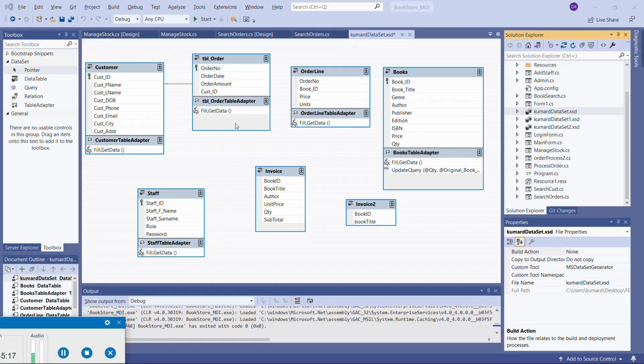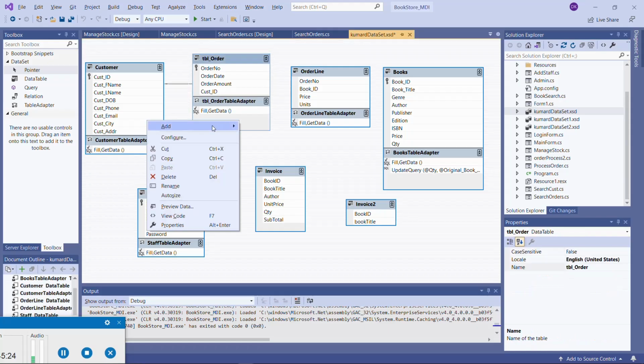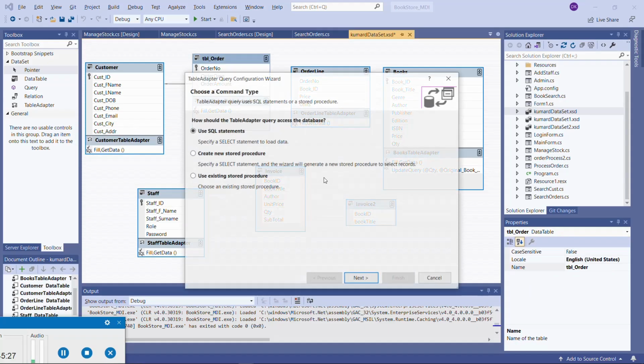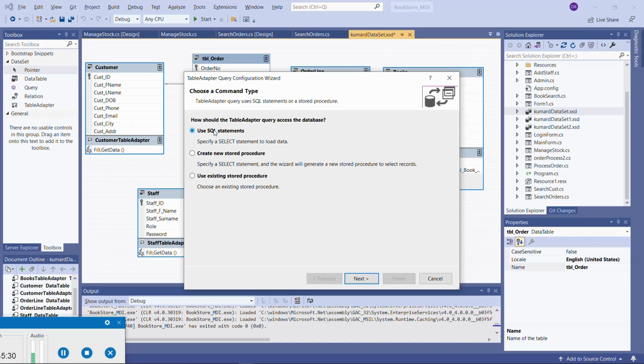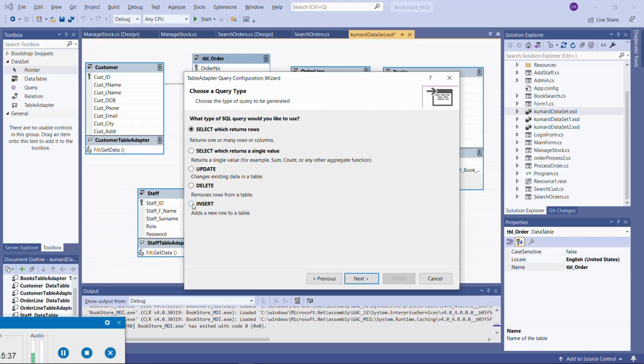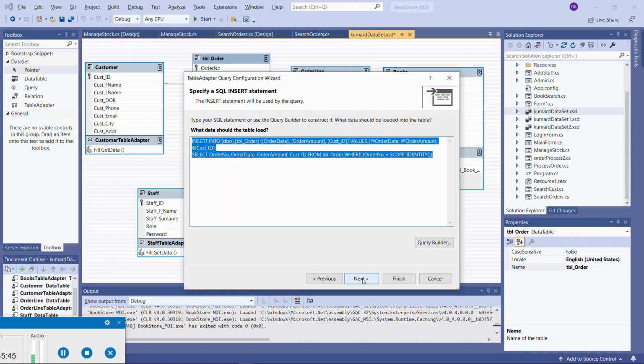Right here we are in our dataset designer, and then we're going to right click, add query. We'll use the SQL statement, the first option, and we will use an insert option with the query type. Once we have it, you can see that we are getting a default code here, insert into table order, and we're going to have a lot of other items coming up here.